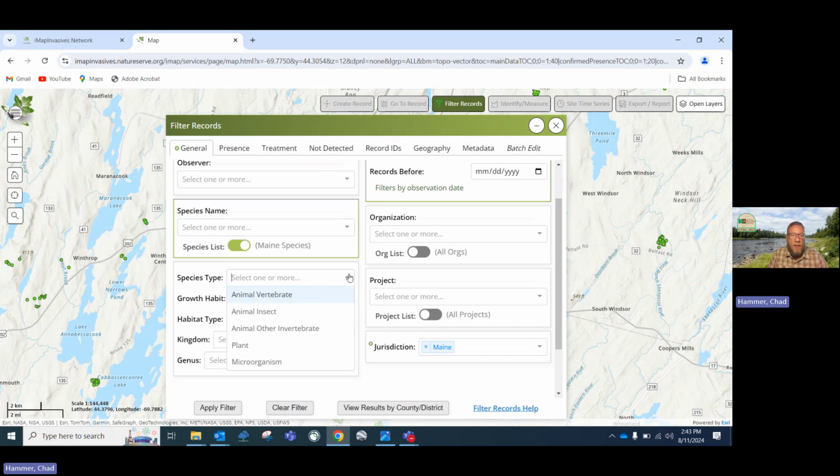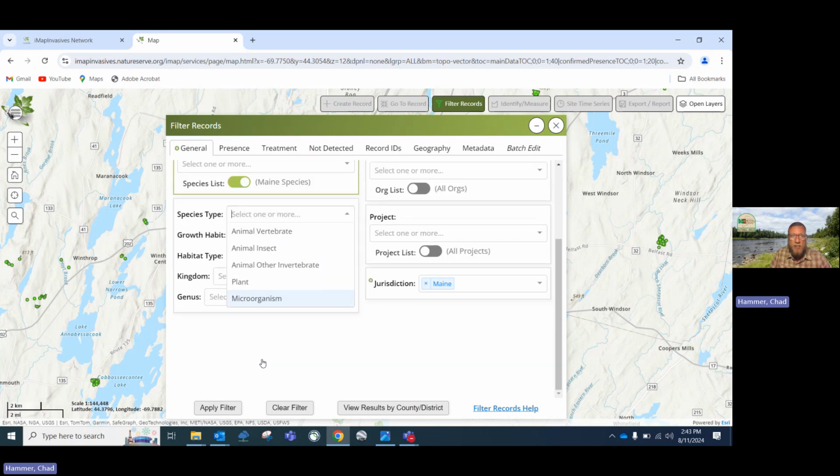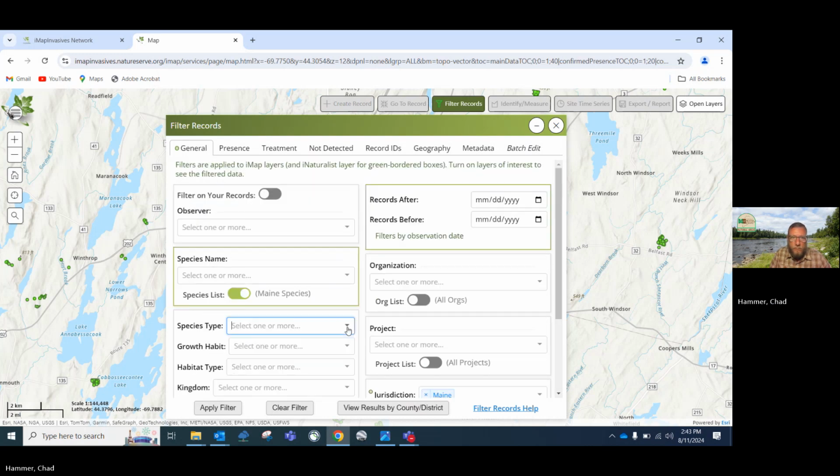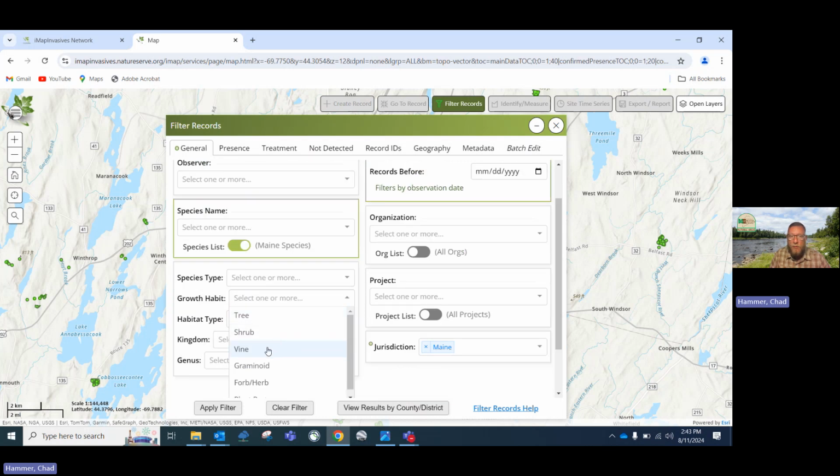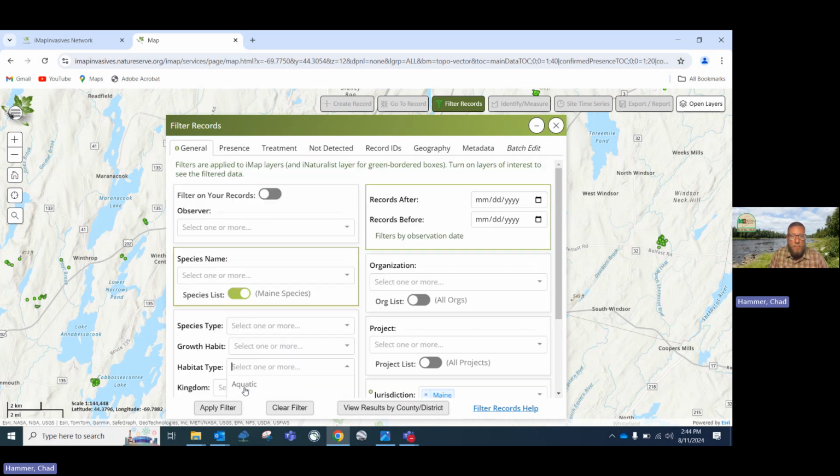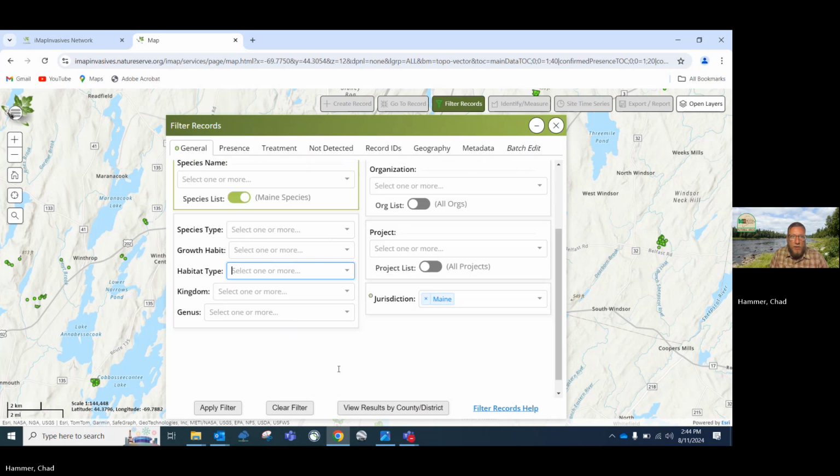But now we can filter by species type, so kind of taxa. So we can look at animals, vertebrates, insects, plants, microorganisms. You can also look at growth habit, so like trees, shrubs, vines, what kind of niche they're filling. You can look at habitat type, so aquatic, terrestrial, semi-aquatic, marine. And you can also look at kingdom and genus as well.